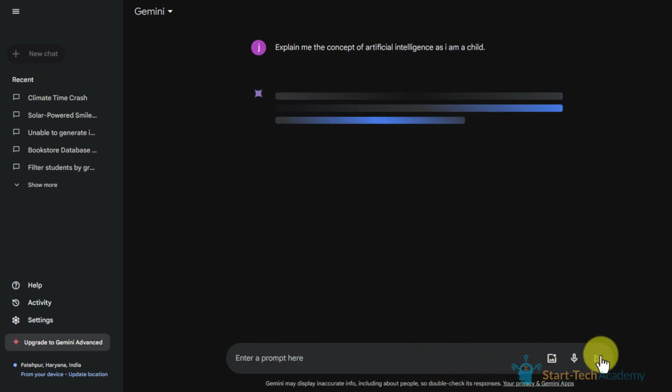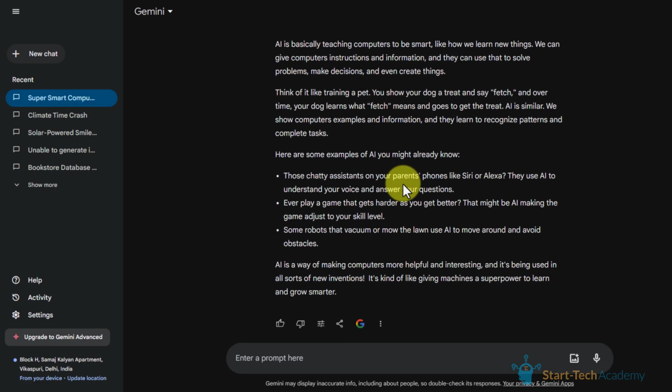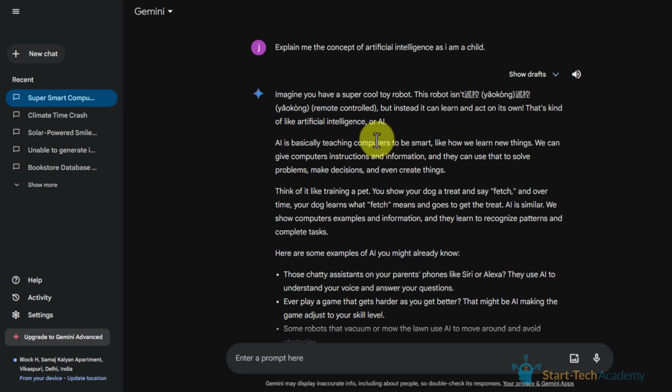If I submit this prompt, and here in the response, you can see it is actually explaining me the topic of artificial intelligence as I am a child. Like imagine you have a super cool toy robot. This robot isn't remote control, but instead it can learn and act on its own. That's kind of like artificial intelligence or AI.